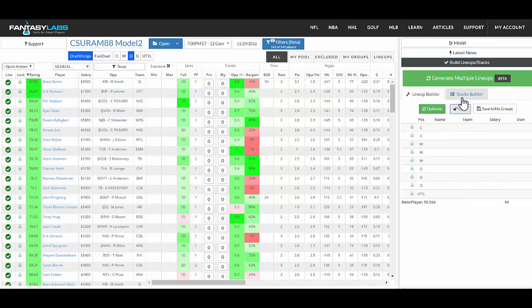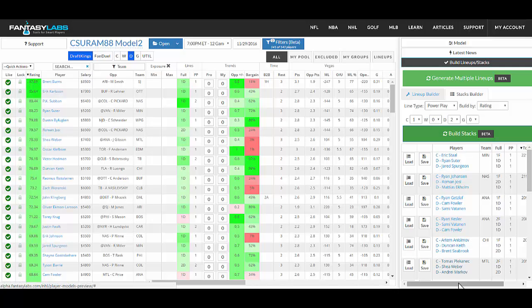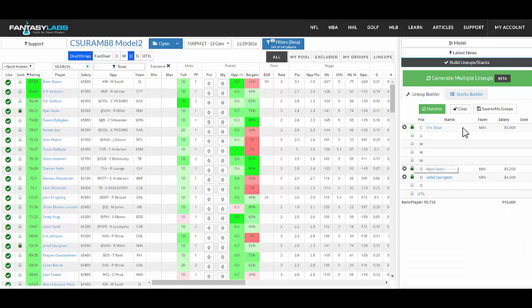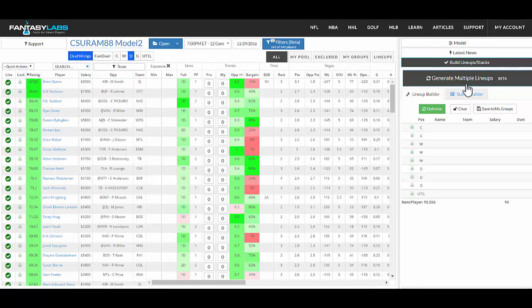You can also use our stacks builder for NHL, so you can pick the line type. So we can say power play, and we want to find the optimal stacks of a center, and we'll say 2 defensemen based on rating, and we build it, and these will be the optimal stacks. So you can save that group into your groups. You can load it into the lineup builder. If you save it, it goes to the My Groups tab. You can save those groups and then ultimately build lots of lineups off of them.